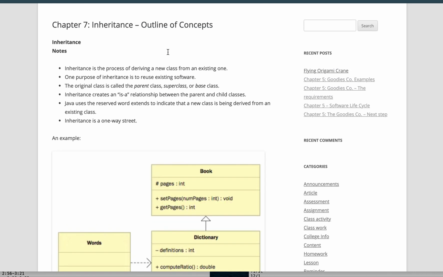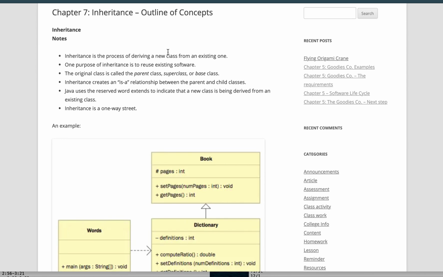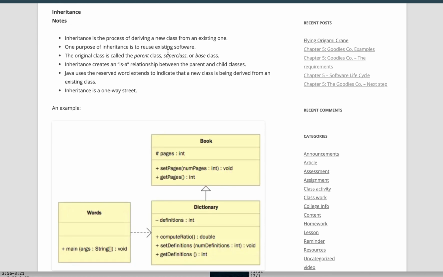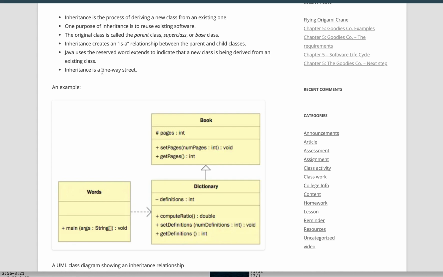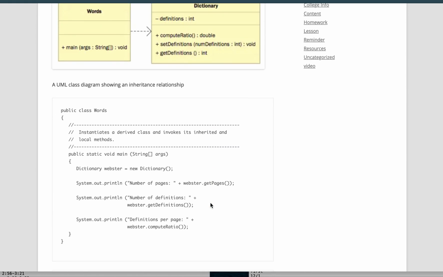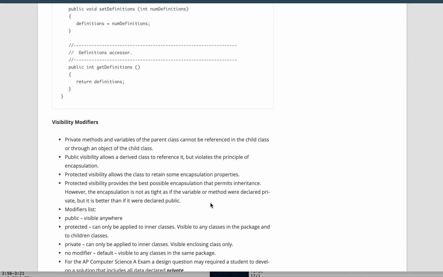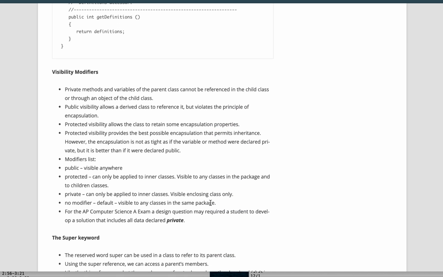What else do we know over here? Yes, inheritance is a one-way street. So a dictionary is a book, but a book is not a dictionary. Okay? What else is in the bullets over here? Visibility modifiers or access specifiers. Those are pretty much equivalent terms.